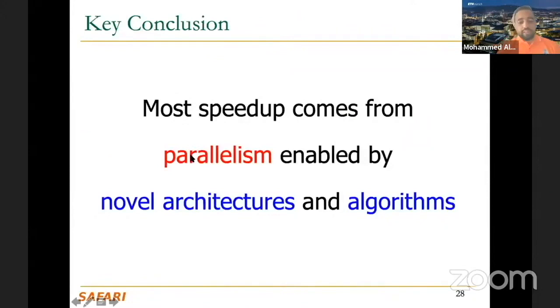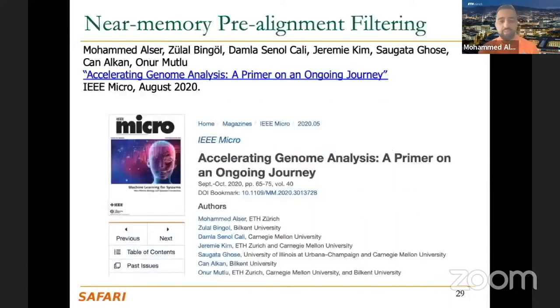All right. As the last slide, the key conclusion here, as we always say, is that most speed up comes from parallelism enabled by both novel architectures and new algorithms. So you always want to have an algorithm that is aware of the hardware you are using. You also want to use the hardware that is the best fit for the algorithm that you design, as we always show in some examples on this.